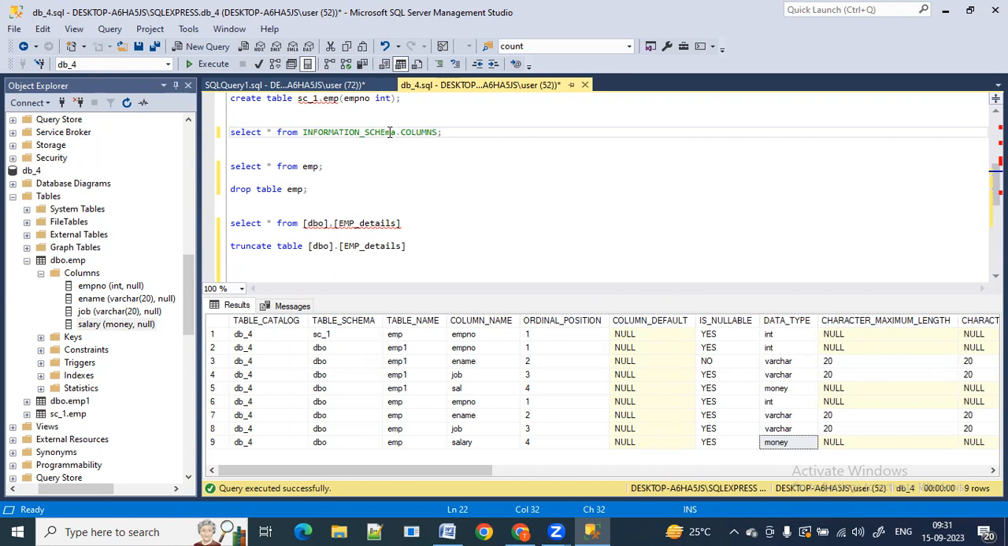Not only with this, if you are applying a WHERE condition, you don't know whether the data is in capital letters or small letters. We don't know. We just know the name and we'll keep on giving that. But the beauty of SQL Server is that it is case insensitive. It will not consider the letter cases.